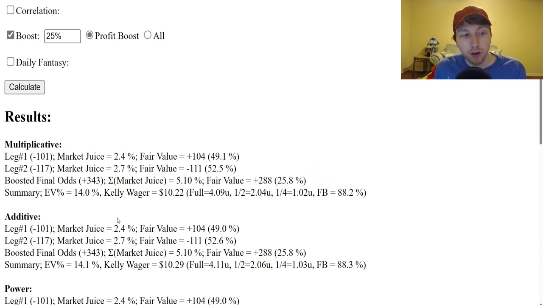All of these terms down here, of course, EV just means expected value. That is the ROI of your bet, the expected ROI. It means if you were to bet these odds over and over again, where you're getting odds of 343, when the fair value is 288, you will expect to net 14% of your money. Of course, this bet itself is either going to win or it's going to lose. So you're either going to win 3.4 times your money, or you're going to lose all of it.